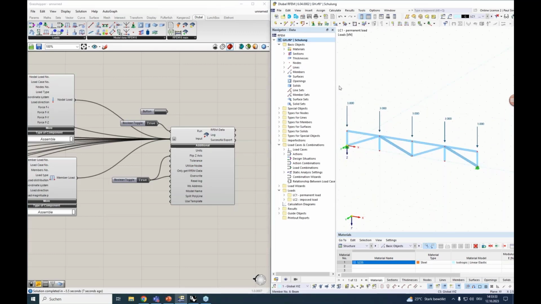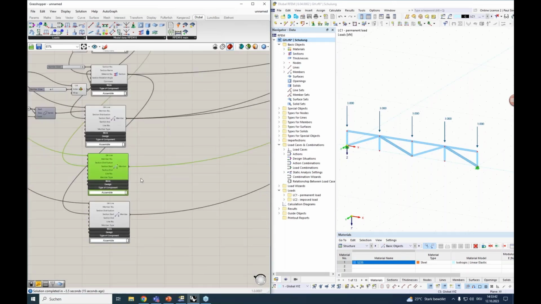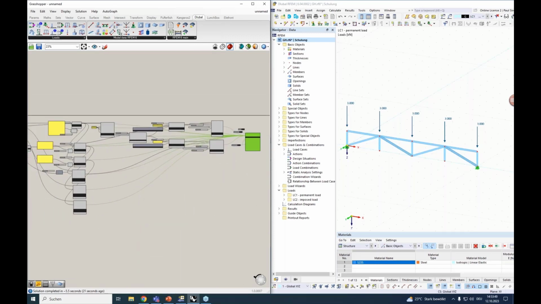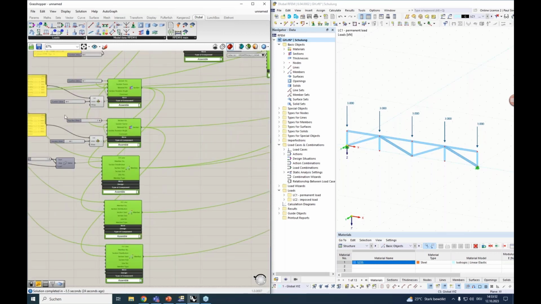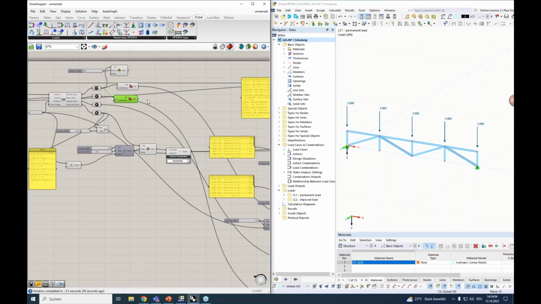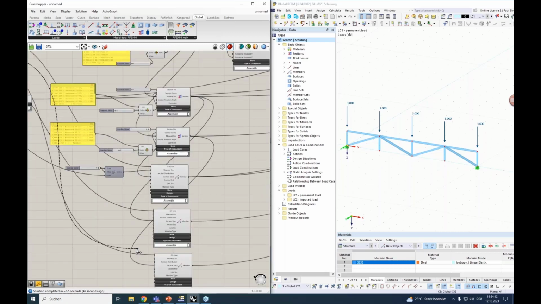Okay, I forgot something. Maybe we're missing the lower chord. So we can check if we connect the member with our export component. Why is the lower chord missing? The member is missing for the lower chord. Let me check this. Okay, these are the lines for our lower chord, and we didn't connect them to our member. We got the wrong input here.